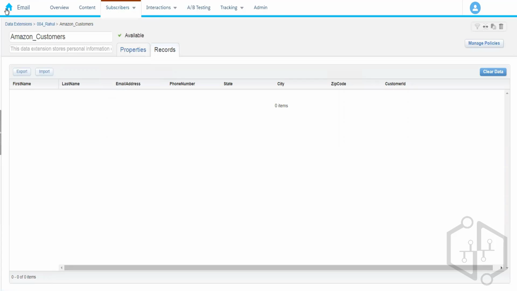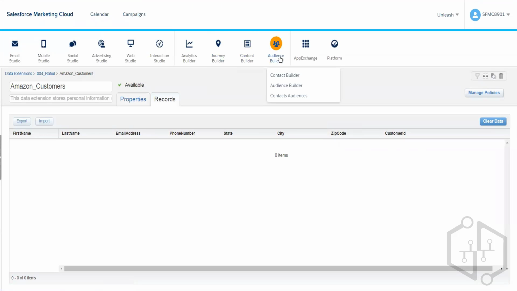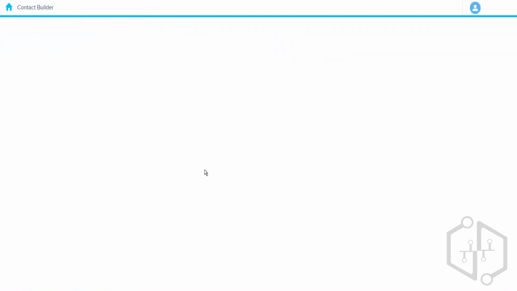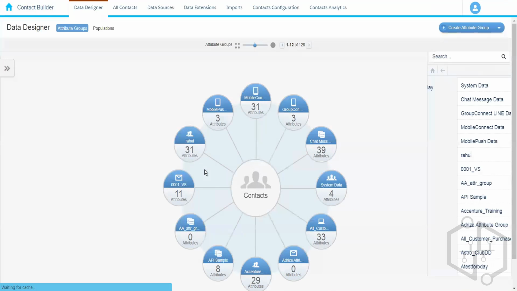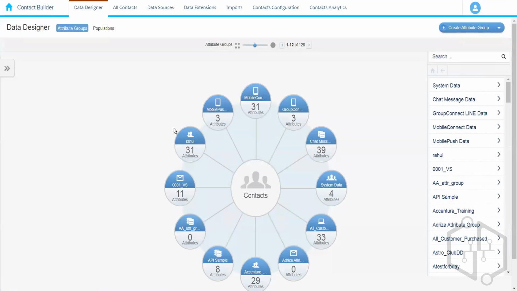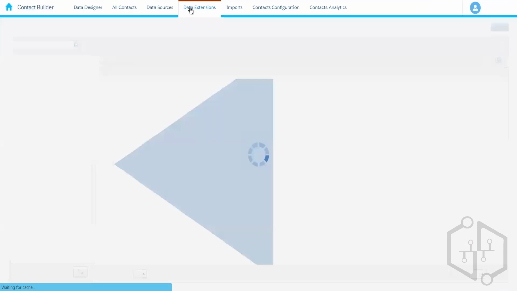And this is another way that I want to show you. For that, we will have to go to the contact builder, and from there we will access the data extension. When we access the data extension from the contact builder, we will be able to add a record manually. So for now, we'll add the record manually, and then we will see later how we can import the data into the data extension. So we'll come to data extensions.